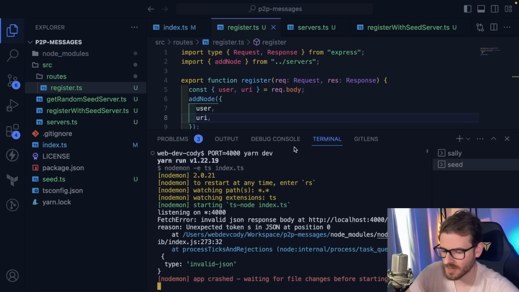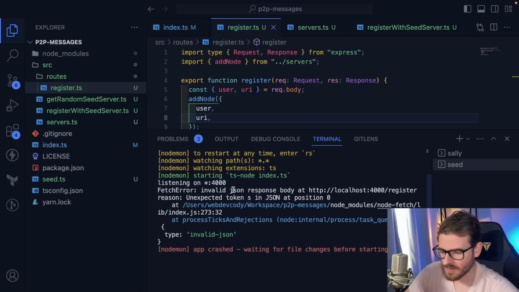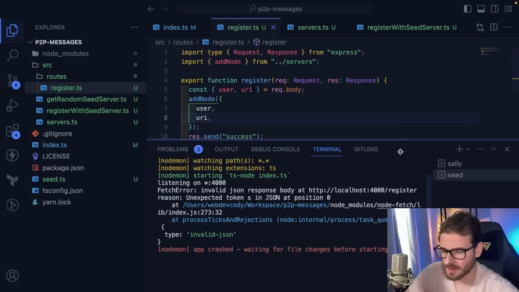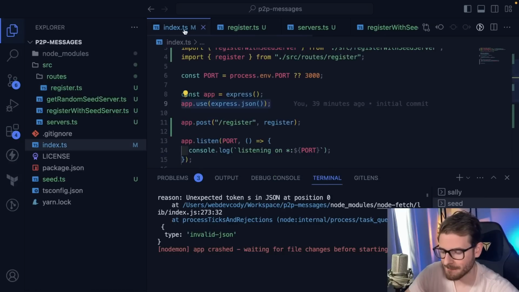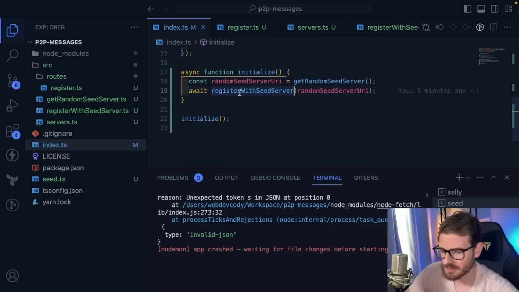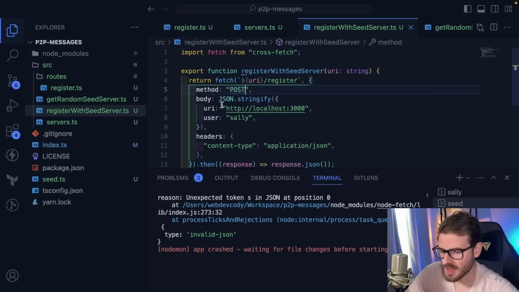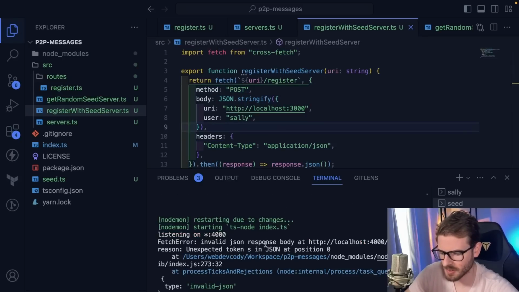This actually failed. Why did this fail? Invalid JSON response at body. Okay. So the issue is that this server is trying to make a request to itself and register to itself. And I do think there is an issue with that logic where we say register with seed server. Let's go in here, and I'm going to make this content type capital T and capital C. I want to see if that's actually part of the issue.